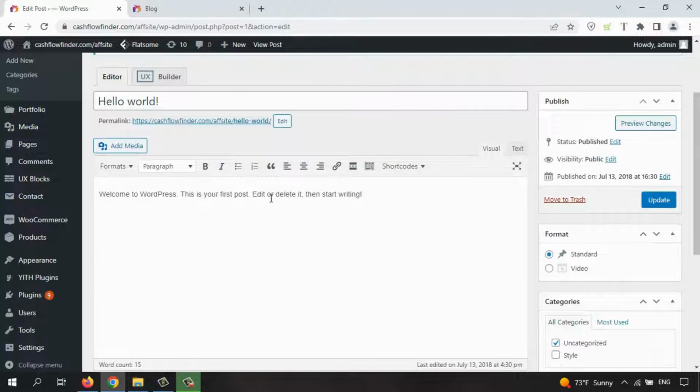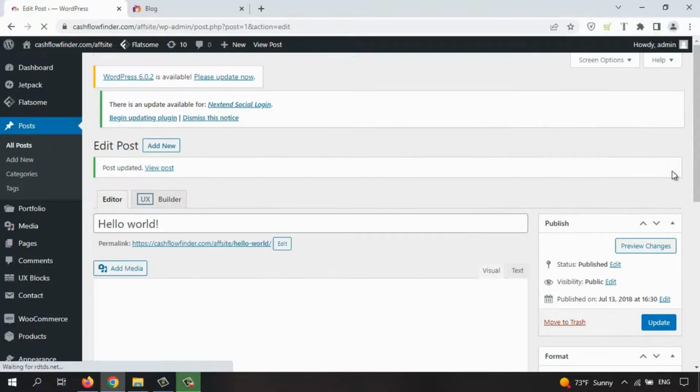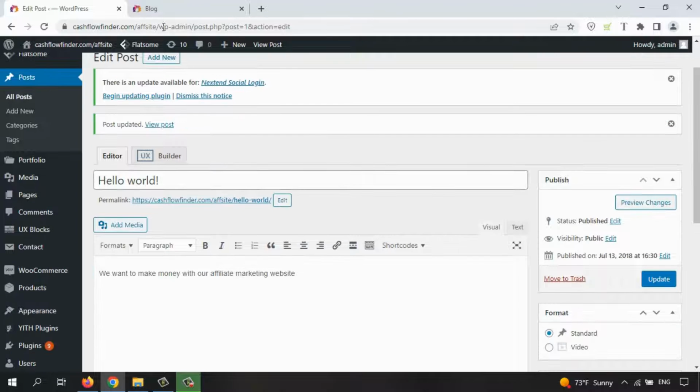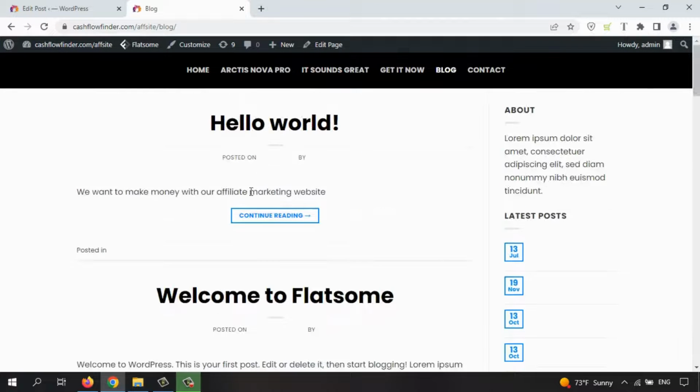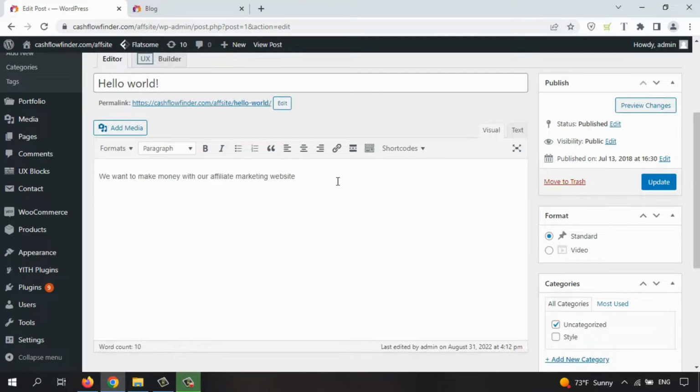You see here, welcome to WordPress. This is your first post, edit or delete it, then start writing. We can just type in here, we want to make money with our affiliate marketing website. And then we can click on update here on our right side, and the post will be updated, and we can click here on reload. And as you see here, we want to make money with our affiliate marketing website.